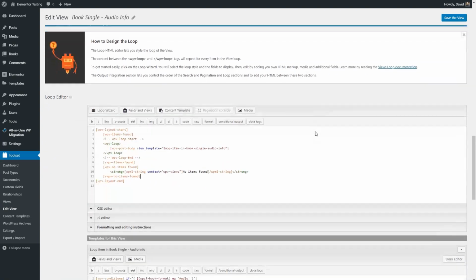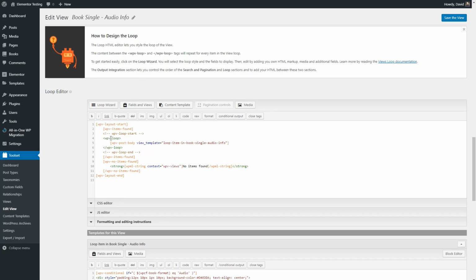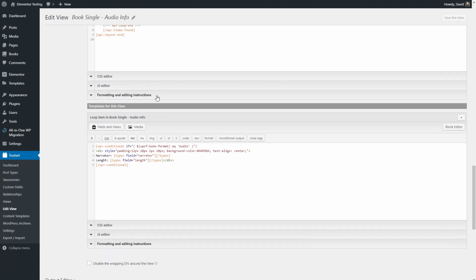Now let's see, let's look at the loop here. So normally in a view you're looping over a whole bunch of items, but in our case we're just doing one. But it still uses this loop concept. And let's see, so when items are found, we're going to output our template below. And when no items are found, we don't want to have this message because we want it to be blank. So we'll take that out.